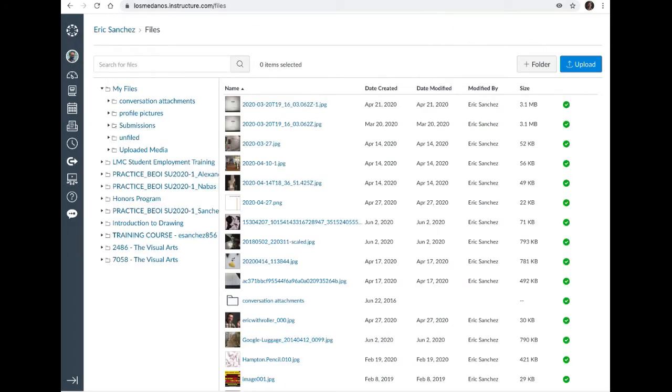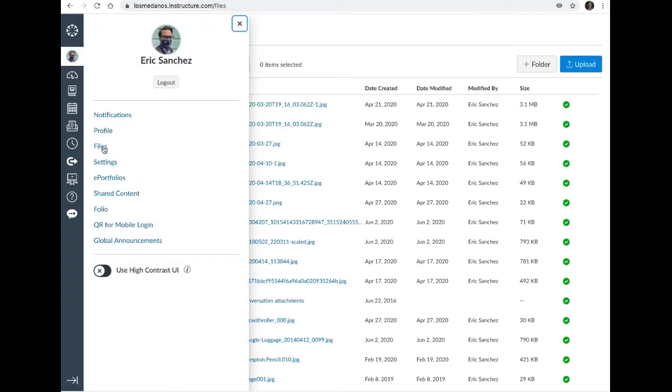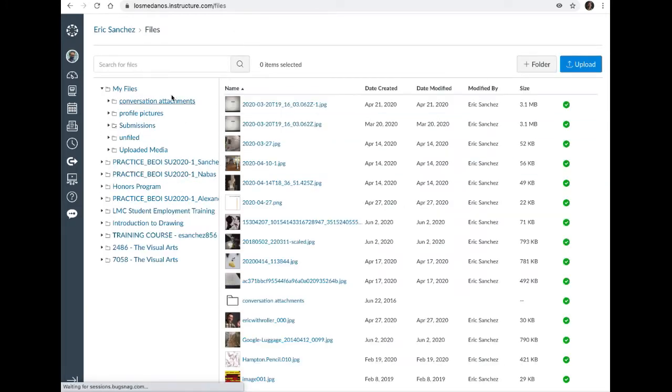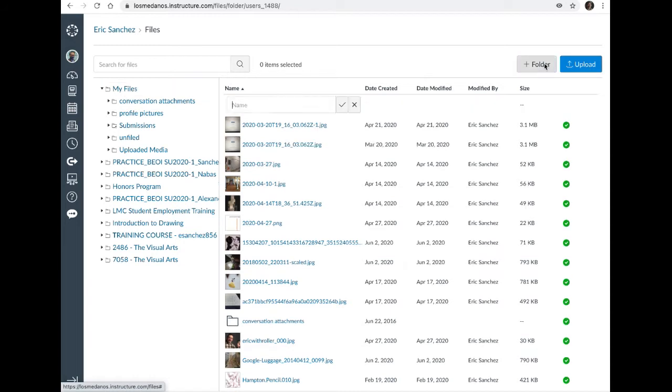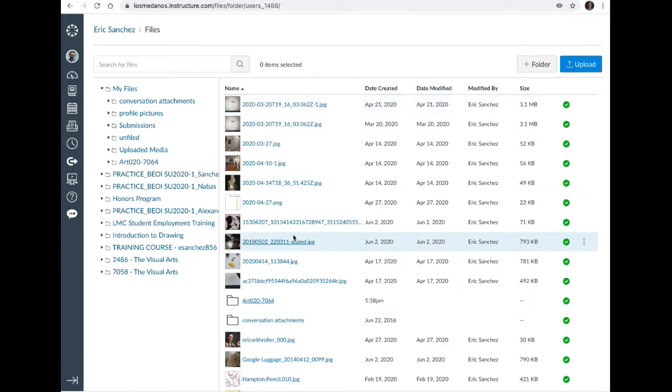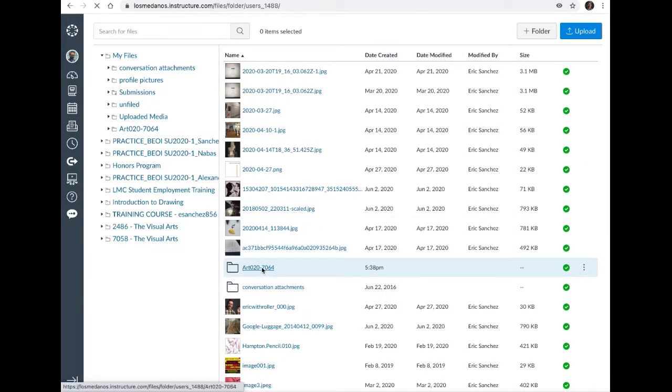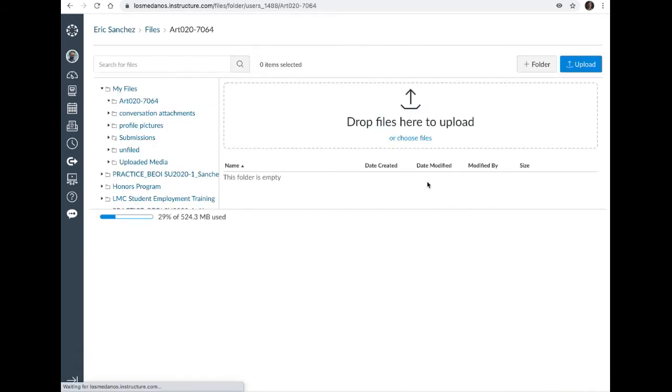When you go into your space, your account, there's an option here for files. If you click on files, it's going to have your own files. So you can make folders in here. Like I could call this one art 020, and then maybe the section number 7064, and then I could put everything within that folder. Right? So this is a second step for some of you.